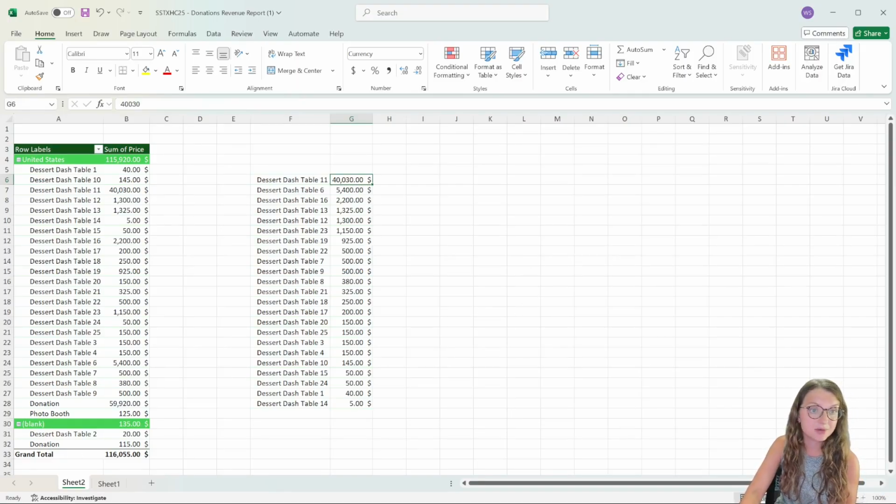Again, utilize the playbook for a layout of how the dessert dash works and some tips and tricks. Also a slide that you can put up on the screen on how it works.